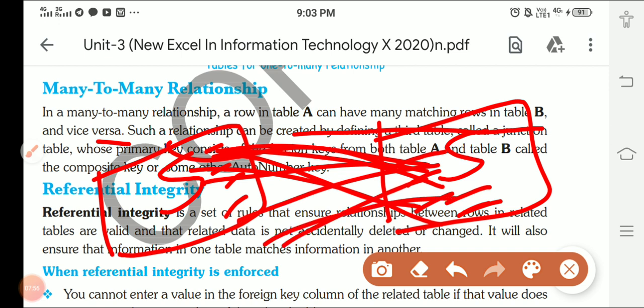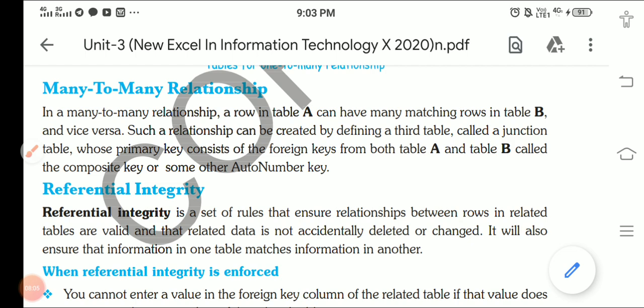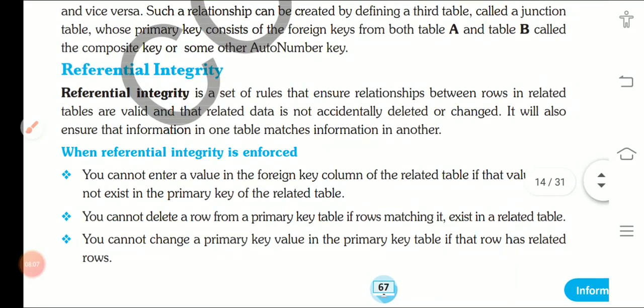So many to many relationship means that when we have two tables, every record is connected to every other record of the other table. So this sort of relationship is many to many. Next one is referential integrity.